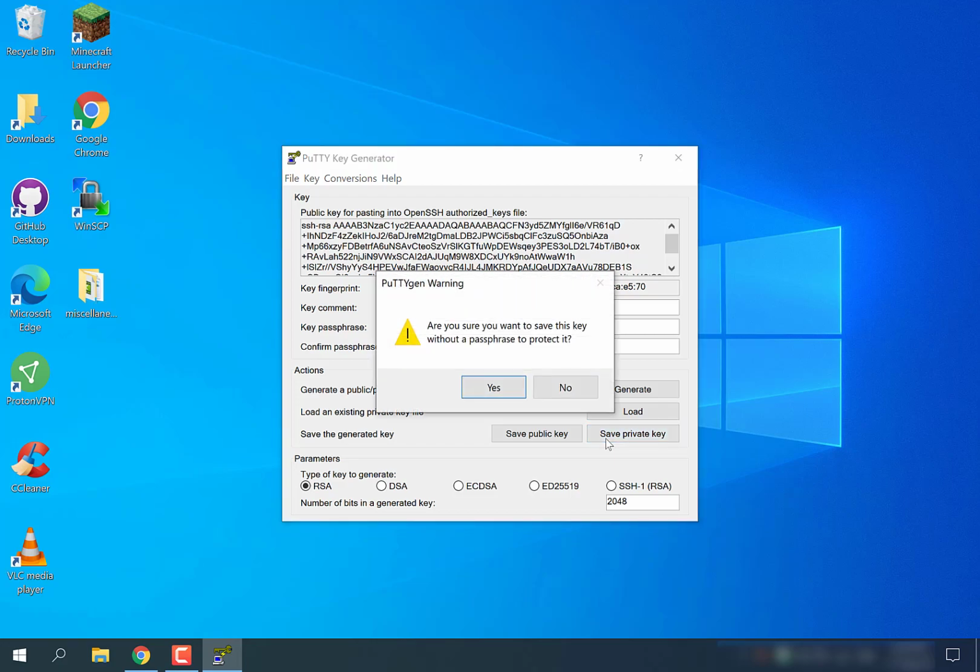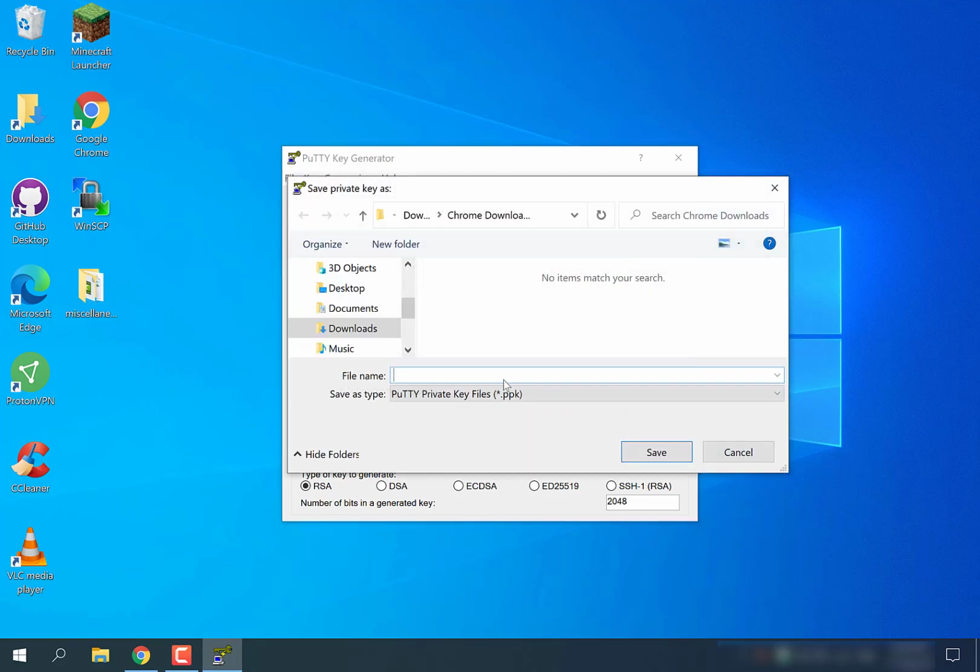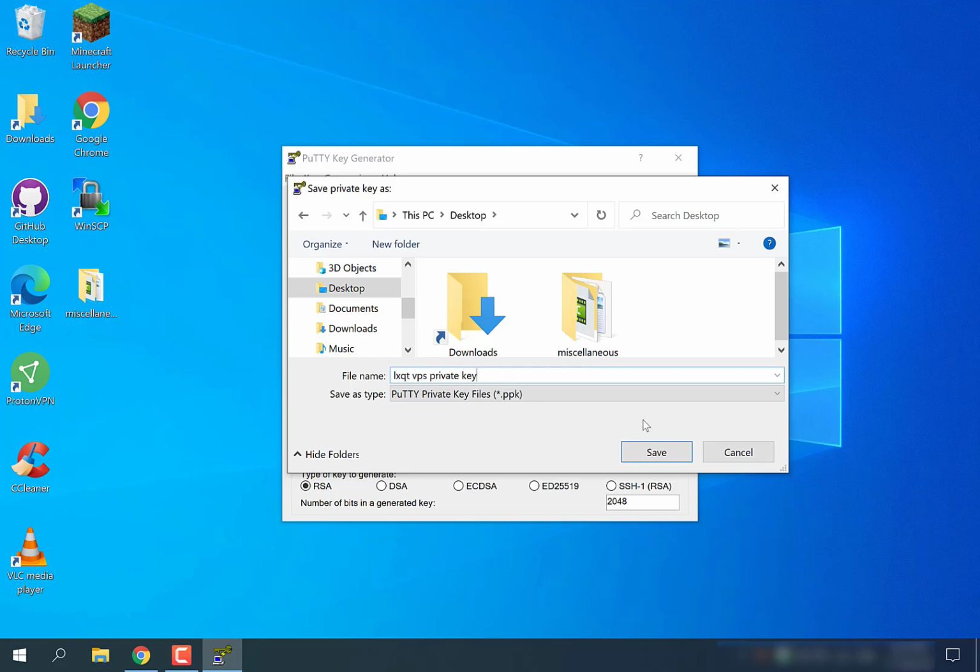Left click on it, and then you'll be greeted with the PuTTYgen warning. Are you sure you want to save this key without a passphrase to protect it? You're going to go yes. You can if you want, however, but I just find it easier not to. And then you're going to pick a location to save your private key. I'm going to go with the easiest place, which is my desktop here, and I'm going to give it a file name here, and it's going to be LXQT VPS private key, and hit save.